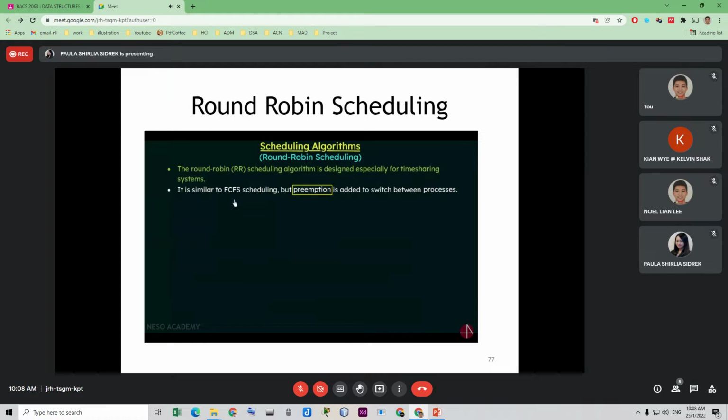The round robin scheduling algorithm is designed especially for time sharing systems. Why is it designed for time sharing systems? We will understand that as we move ahead. It is similar to FCFS scheduling, but preemption is added to switch between processes. We will be seeing how it is done as we move ahead.